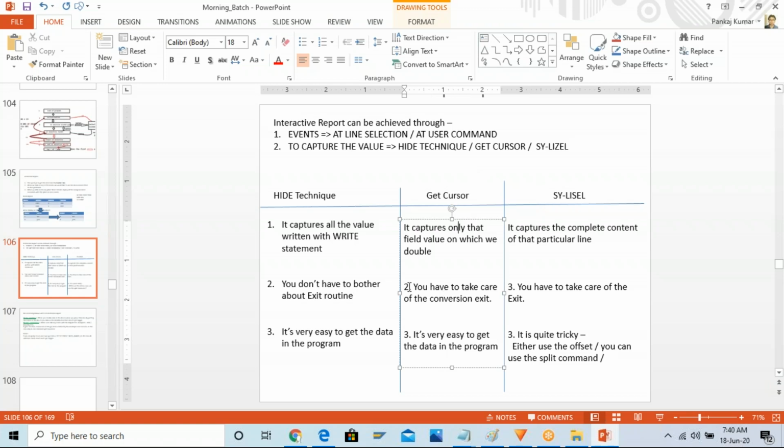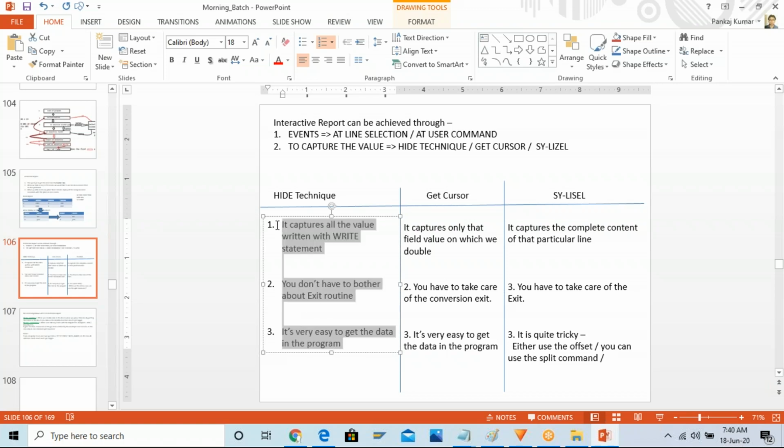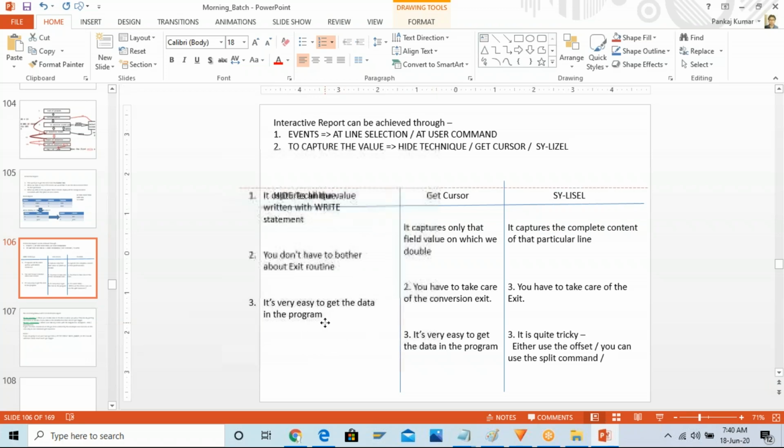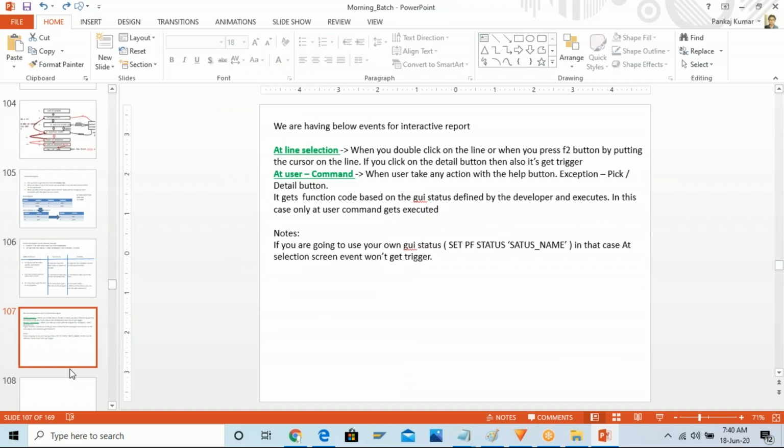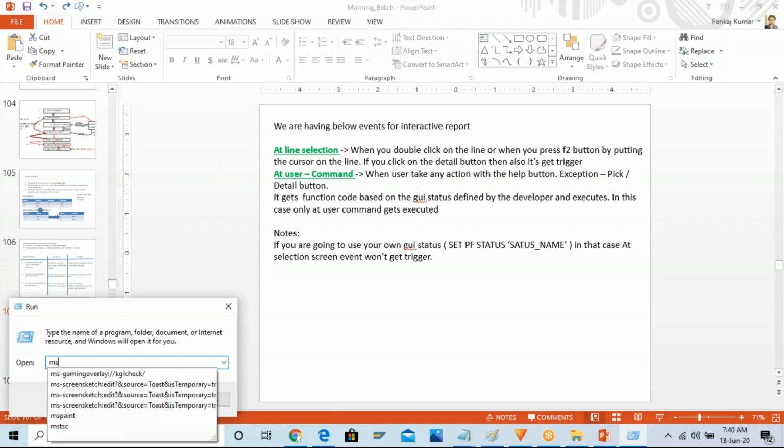If you are going to use the hide technique, there is no need of using the conversion exit, because it takes the data directly from the program, whatever is there in the work area. Okay, so we have seen that with the help of an example. Fine, let's go over here and I will open the system now.